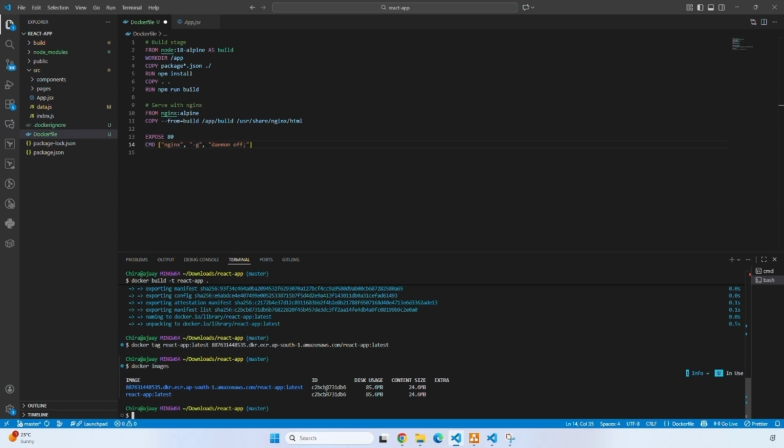Here we can see we have the same ID of the Docker image, and we have disk usage, and this is the content size of the Docker image. So the main reason to use a multi-stage Docker build is to reduce our image size and secure our Docker image.